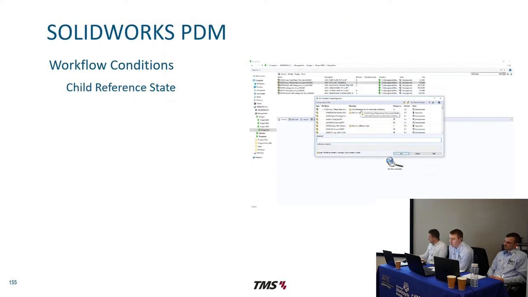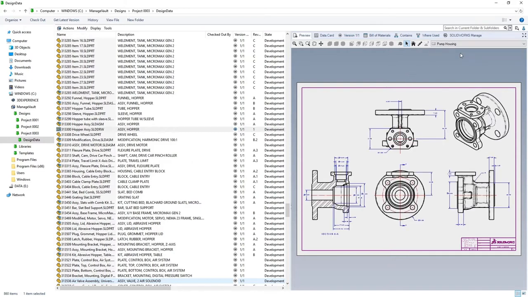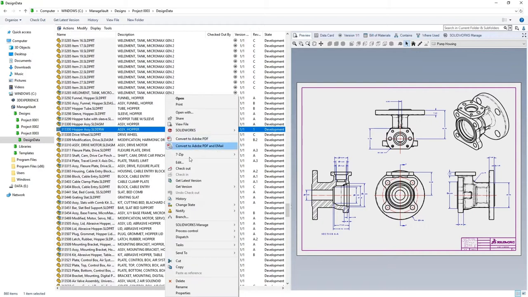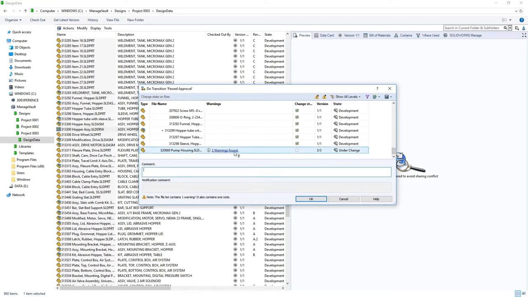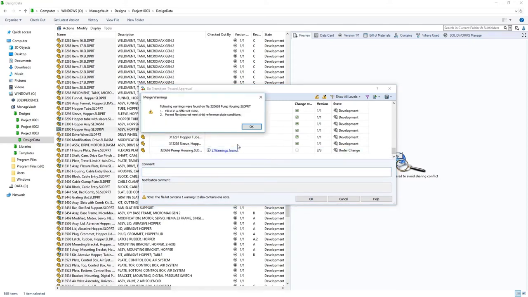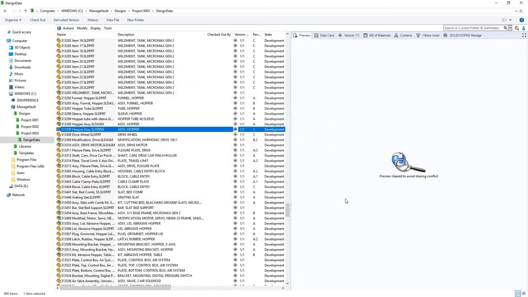I'll show an example of that in action and when it can be useful. So SOLIDWORKS PDM 2020 introduces that new workflow condition, which I mentioned. For example, you might want a part and its drawing to travel through the life cycle at the same time, or at the very least ensure that the part is released before or during the approval of the drawing. So we can use that new child reference state condition to enforce that particular behaviour.